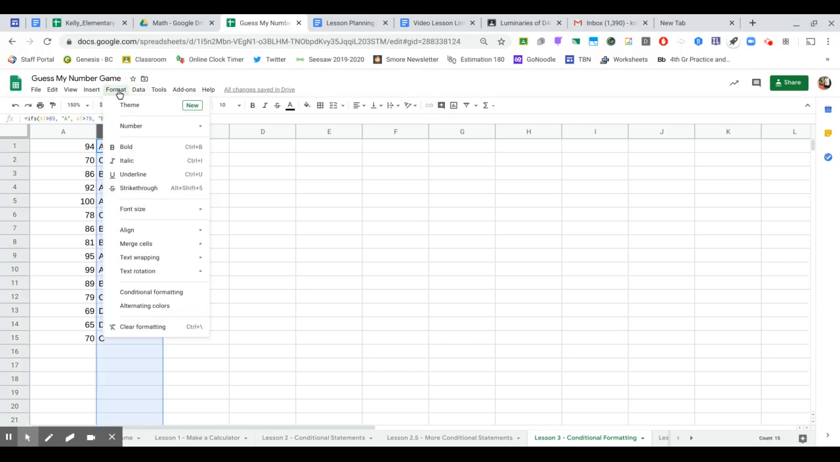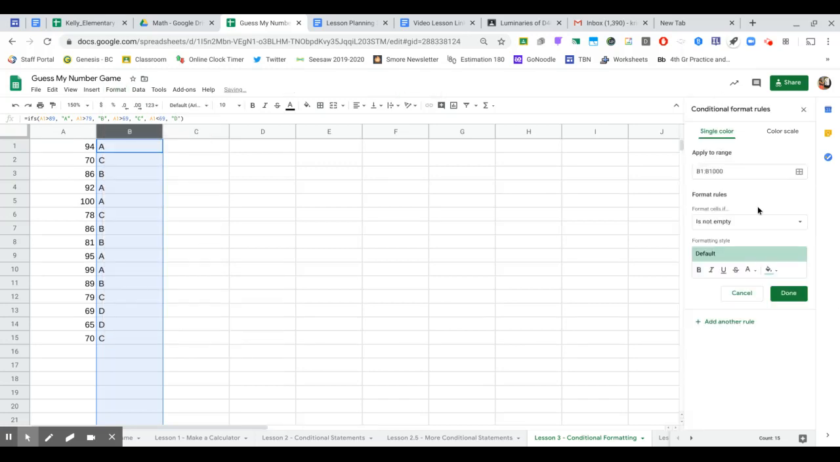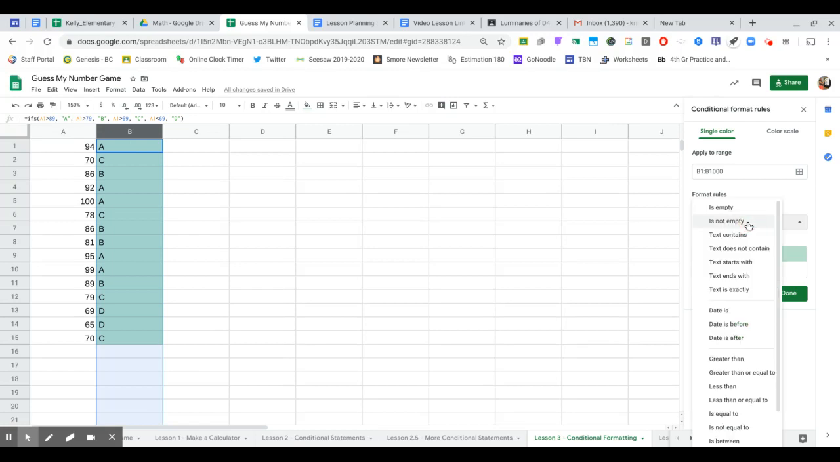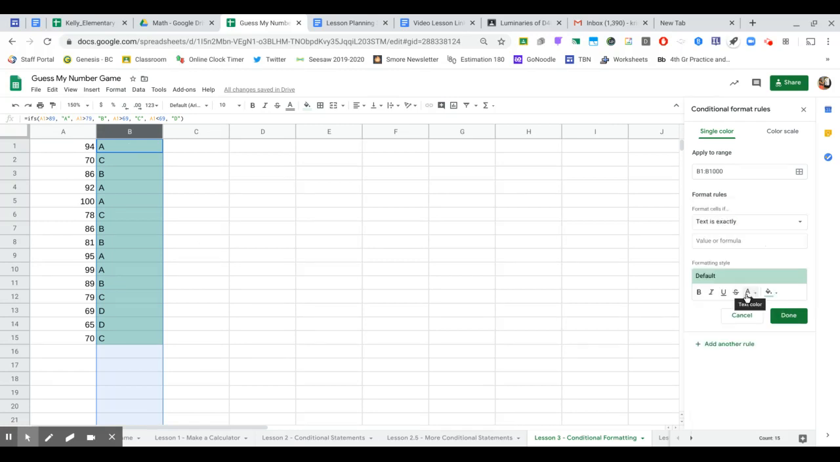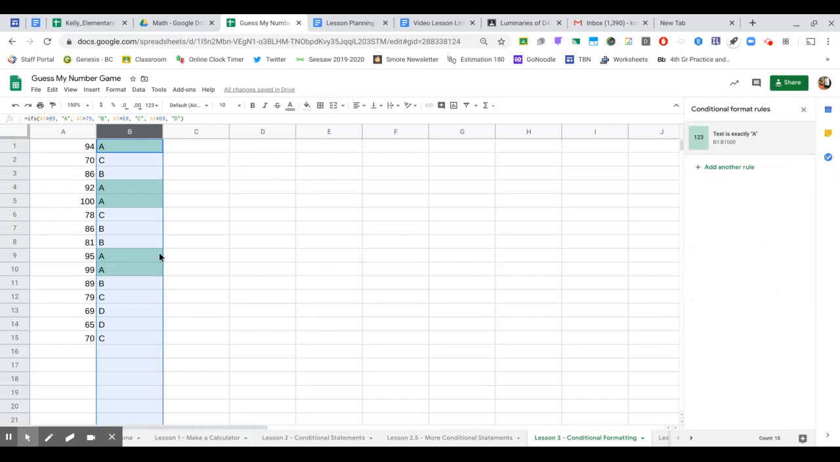I'm going to go to Format, and I'm going to go to this thing called Conditional Formatting. It's going to give me a little bar over here. And right now, the rule is the box is not empty. So since all these boxes have something in them, they're turning green because that's what the program says. I don't want that. I want the text is exactly A. Let's leave it with green. All right, done. And now if I look back over here, all of my A's have turned green.